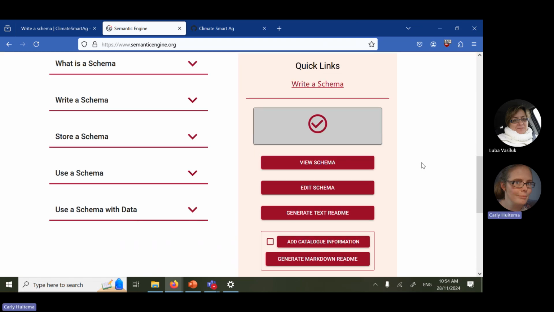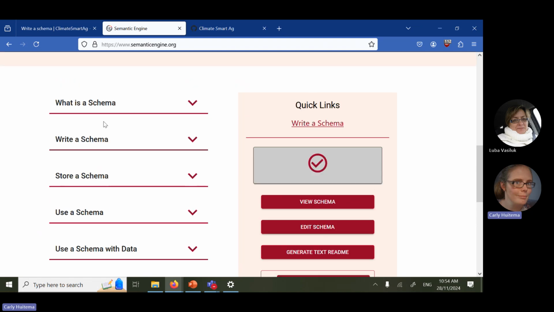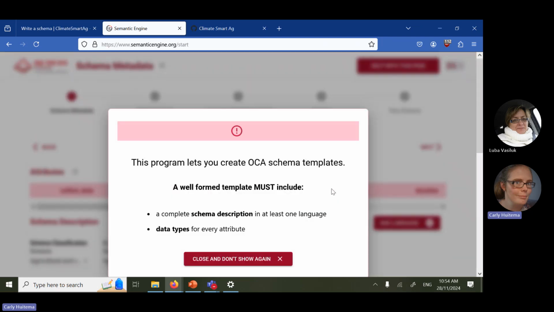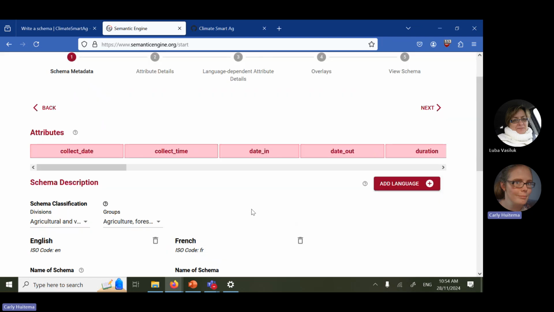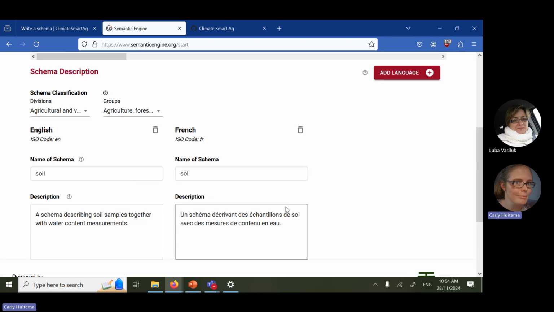This is annoying. So I have a bunch of tools. There's more descriptions here on the left about how to use things. So I'm going to go in right away and I'm going to edit this schema. This is saying that, hey, a well-formed schema has to have a few things that are mandatory. So here, this is a schema. I have the translation in French and English.